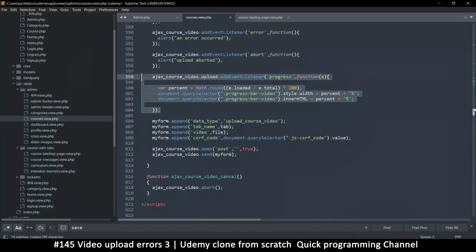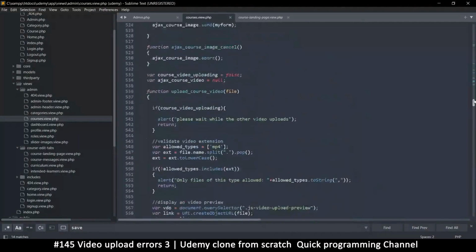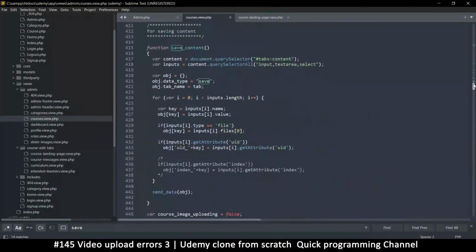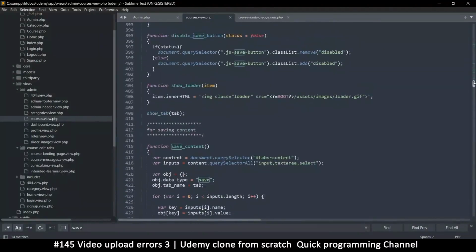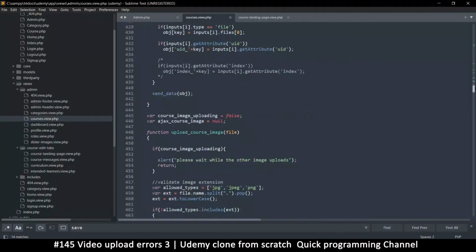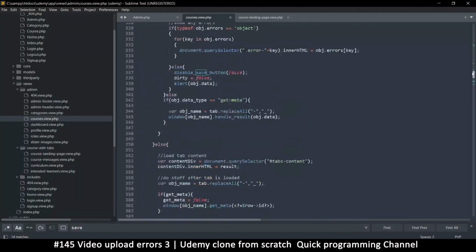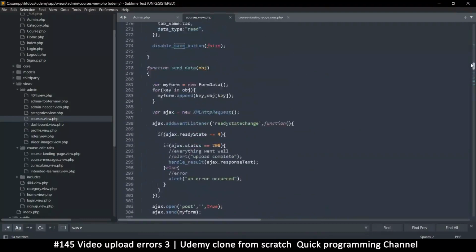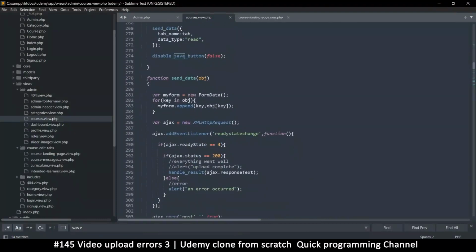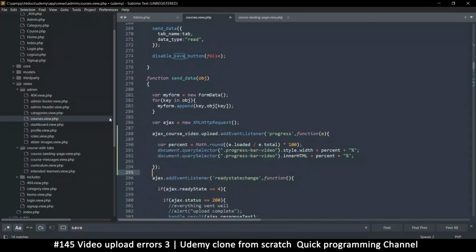and let's go up to the send data function. So back to send data. So there's save content. Come on, where's send data? Okay, so send data is right here. So there's this event listener right here. Let's put our own up there. Now this one is called Ajax, just Ajax, so let's use that. So we do the progress.